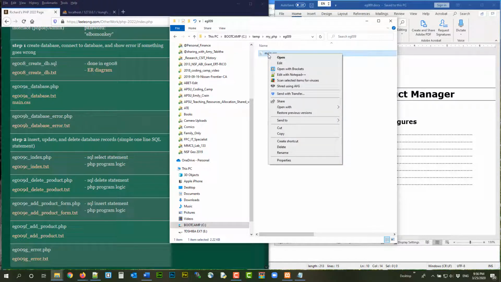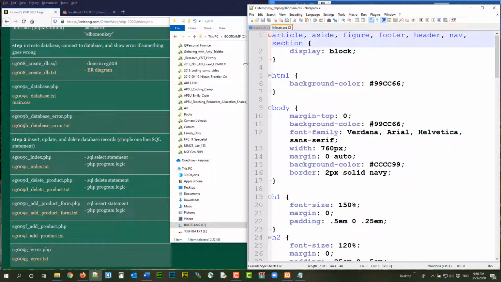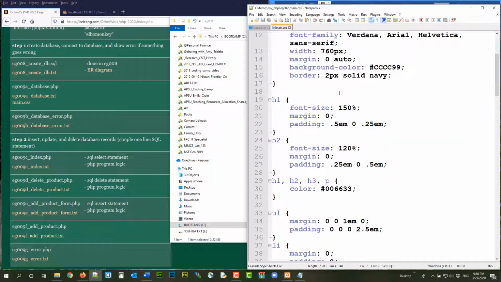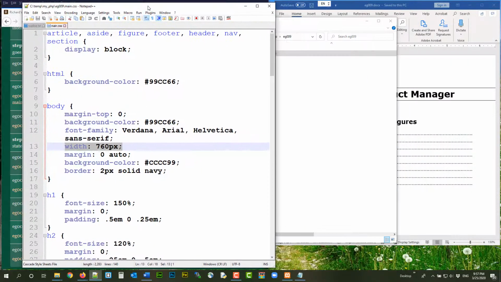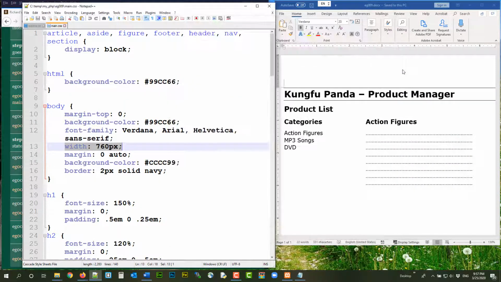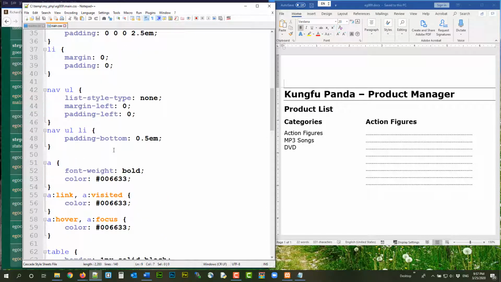Okay, if you open up this file in Notepad++, quickly go through it. Display block, standard stuff, background some greenish color, body width is 760, so if you code it from here to here, it's around 760 pixels. Font family, which is something like this. You have your headings, all the good stuff.